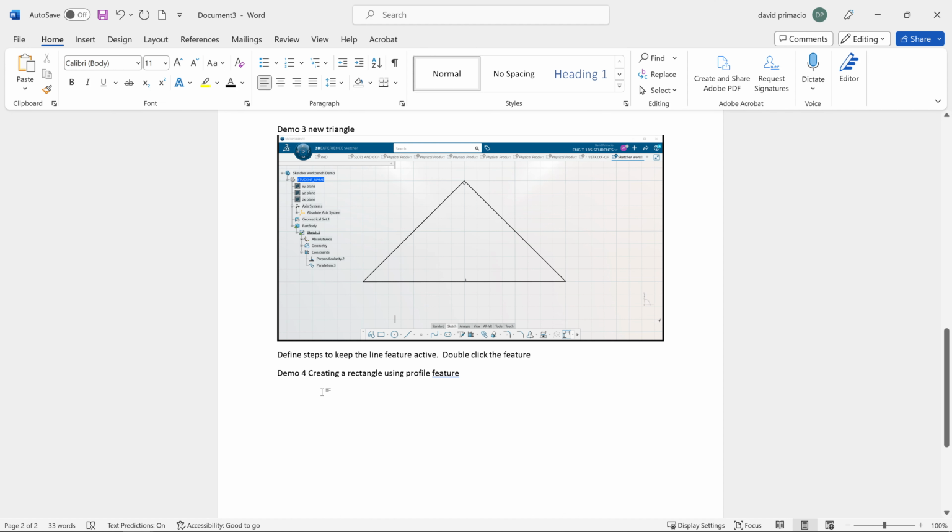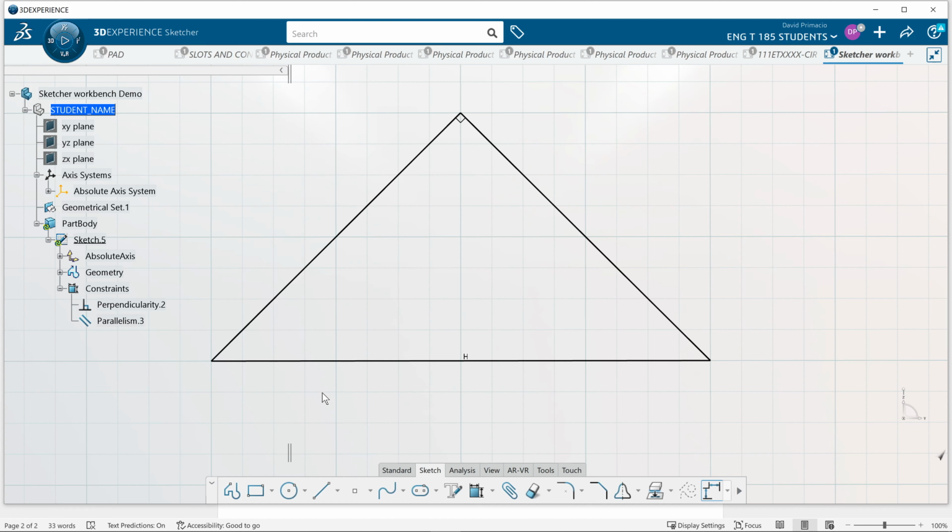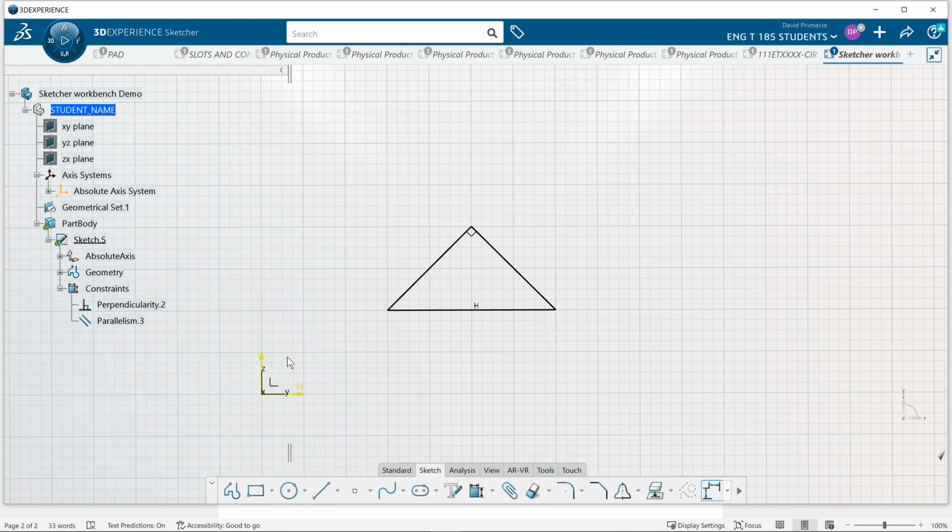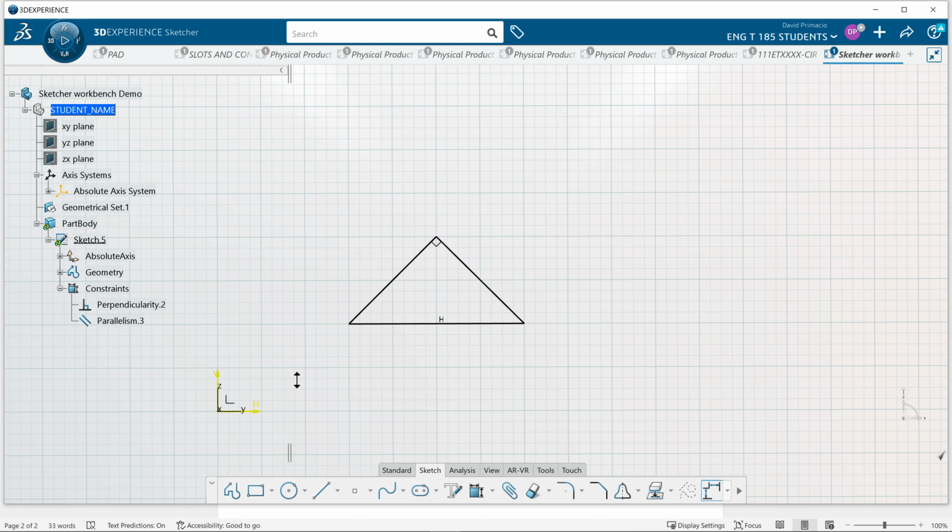So go back to CATIA using the Alt Tab button or the feature on the bottom. Let's zoom out a little bit so I can see where the yellow axis is. I always like to know about where the yellow axis is. I don't want to work below this line. I don't want to work to the left of this line. I want to stay in quadrant number 1.